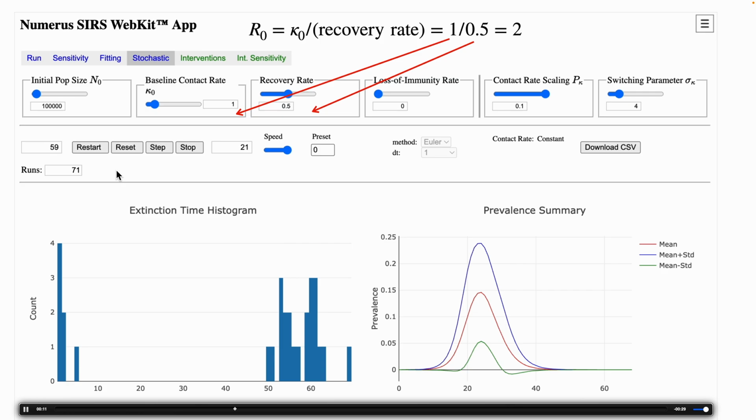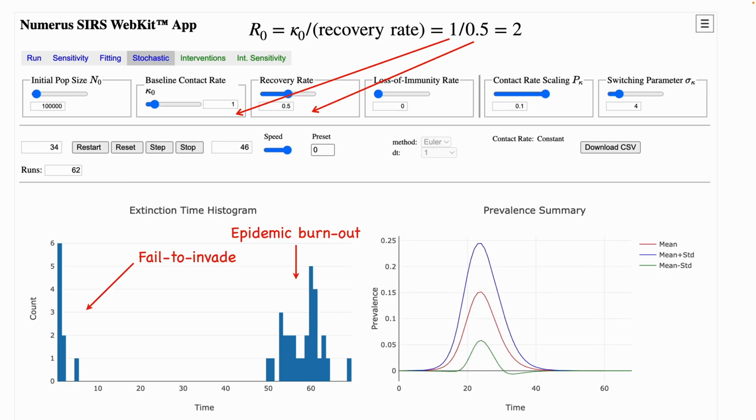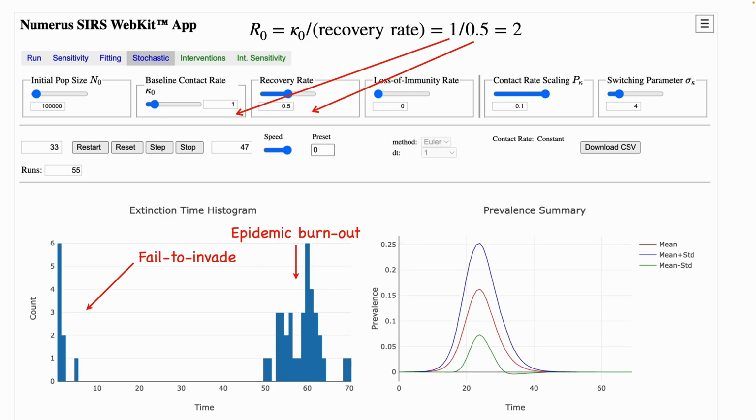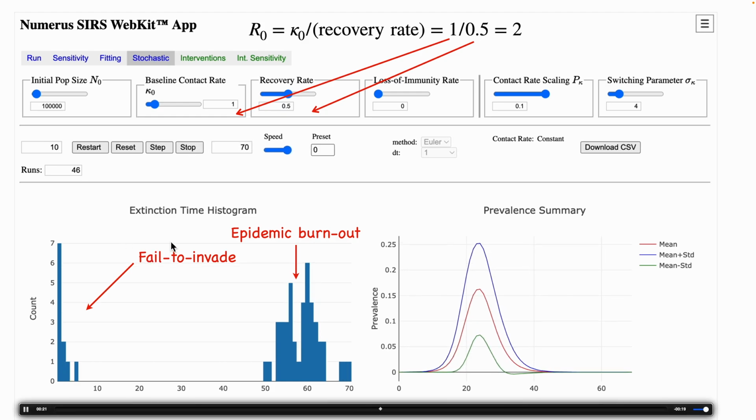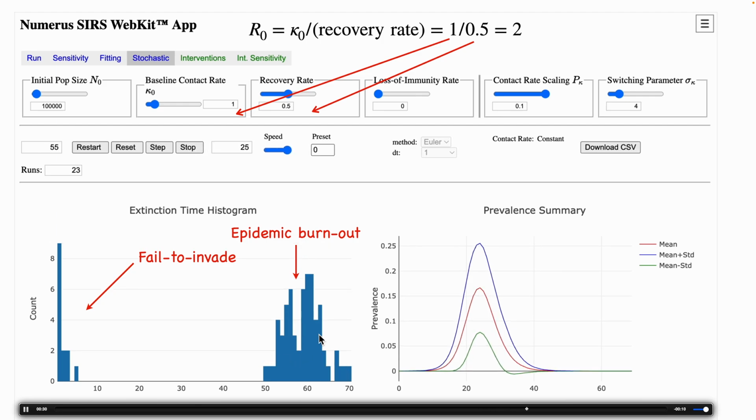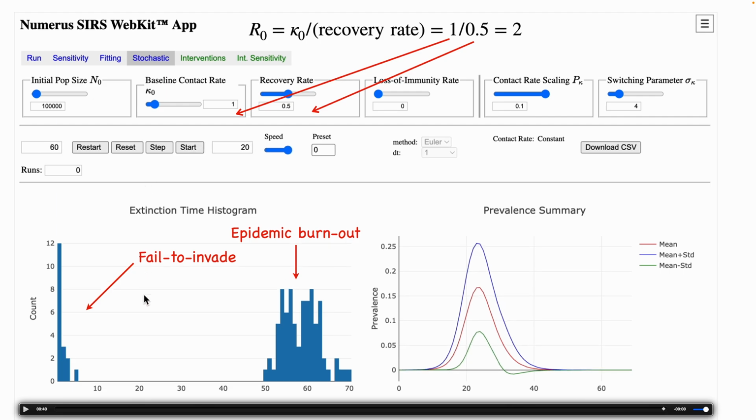As we watch these runs come in, we see something rather interesting. In some of the runs, there's a failure for the epidemic to get started. We call that a fail to invade. Or if the epidemic gets started, then we get the normal epidemic curve, although there's some variation in exactly when the epidemic burns out. Let's wait for the completion of these 100 runs, and we can see the typical distribution that we get for the extinction time histogram when we implement 100 runs. If we repeat this, we'll get 100 runs again, except the distribution will look slightly different because of stochastic effects.